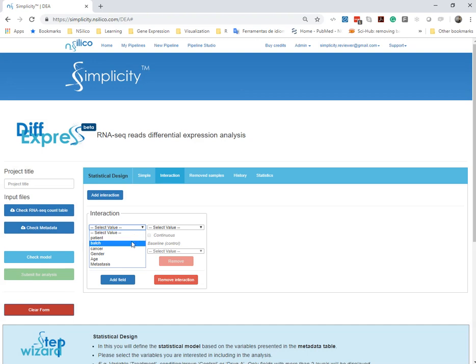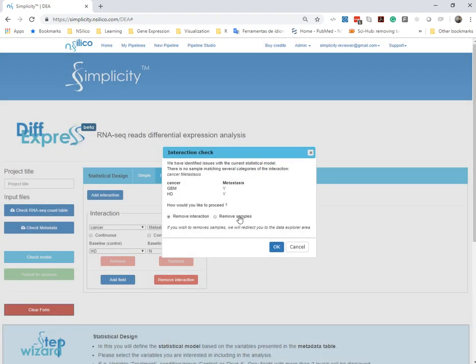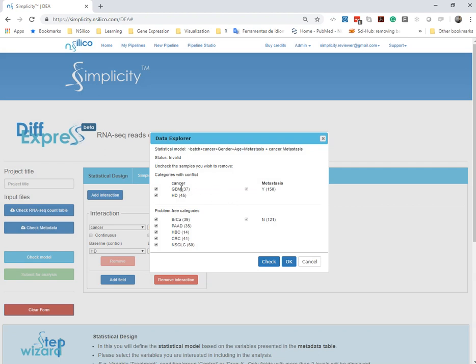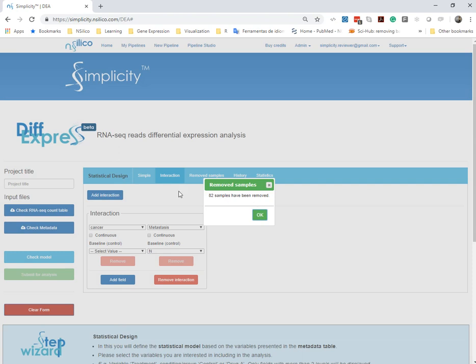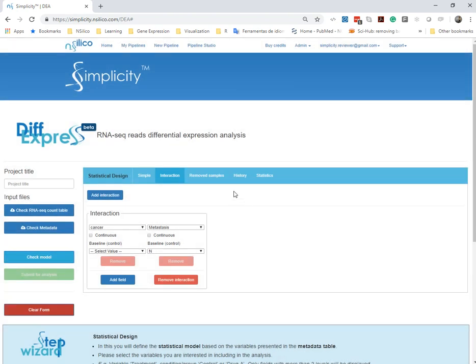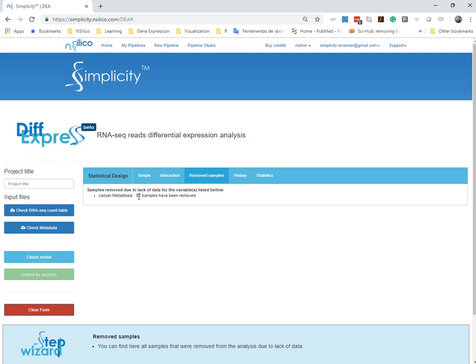Now, let's go back to my interaction. So cancer versus metastases. Here I want to remove all the glioblastomas and the healthy donors. It tells me that 82 samples were removed. And now if you come here, it will tell you that 82 samples were removed, and it points you to the interaction of cancer and metastases.